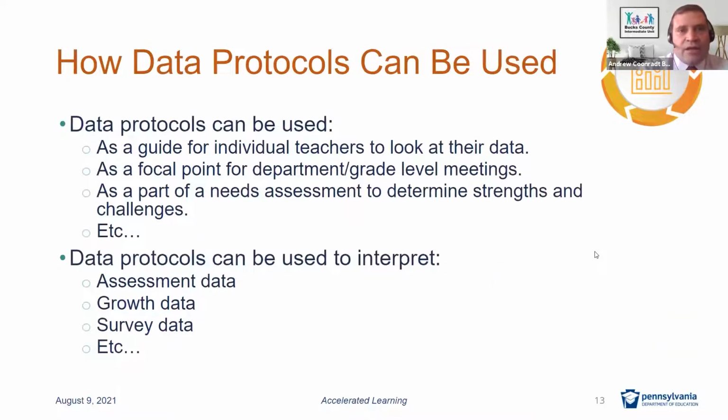Okay. So how can data protocols be used? They can be used to guide an individual teacher to look at their data, focal point for department or grade level meetings, needs assessment to determine strengths and challenges, etc. You can use them in a lot of different areas, and you'll probably find a lot of them that I haven't thought of yet. You could even use them as part of a one-on-one conversation with a student.